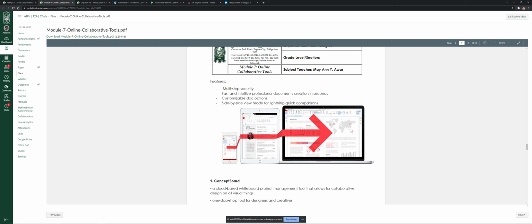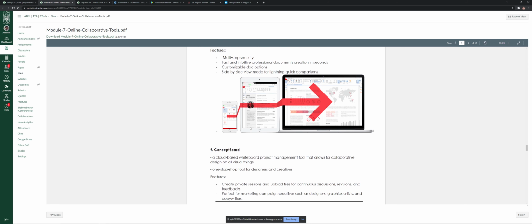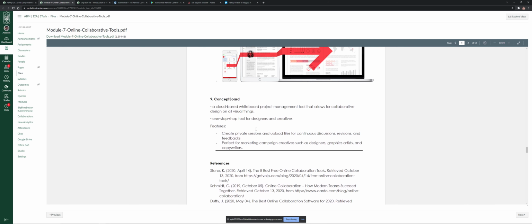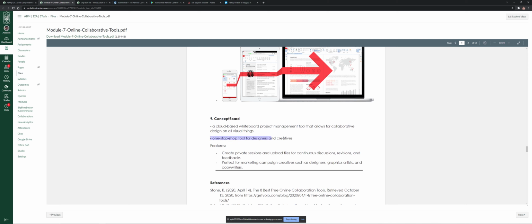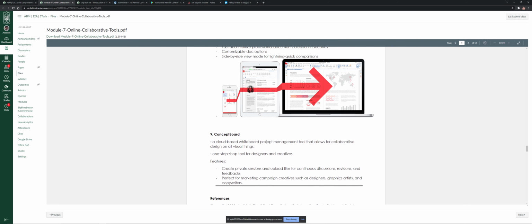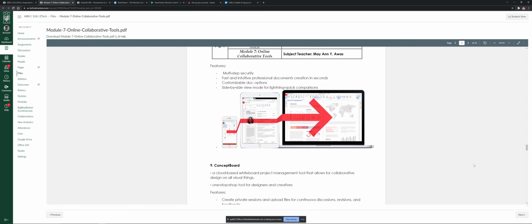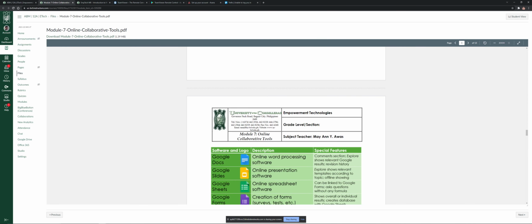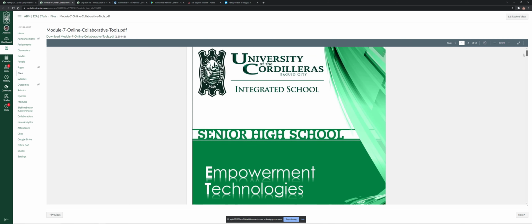Number 9, we have here the Concept Board, a cloud-based whiteboard project management tool that allows for collaborative design on all the visual things. So it's basically for editors, for graphic designers, and yeah, those creatives na tinatawag natin. So Concept Board. Those are the different online collaborative tools na ginagamit natin.